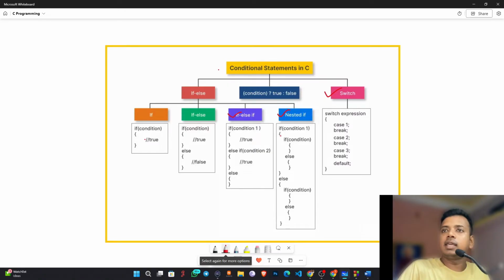Now for else if: after else, if you want to put some condition, you can use that as well. See here, if condition 1 is true, then the true statement runs. Else, if you want to put a condition, you can set it here. With else if condition 2, you can put a second condition. If it is true, the true statement runs; if it is false, you can print the false statement here. Let's try that program.